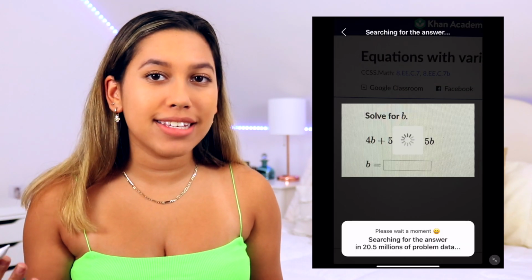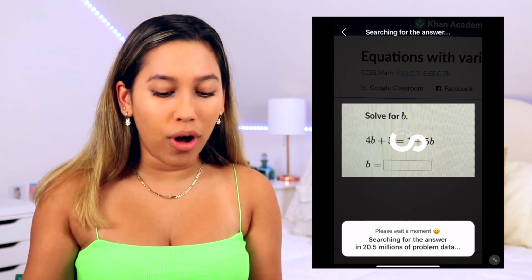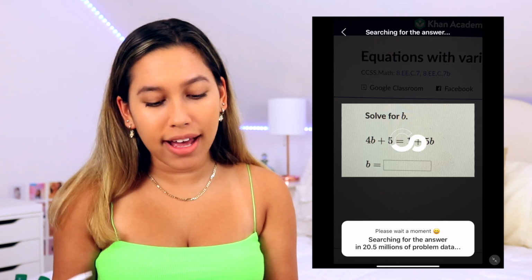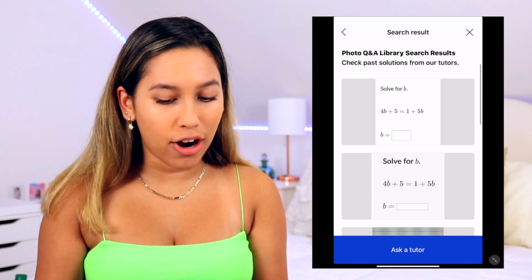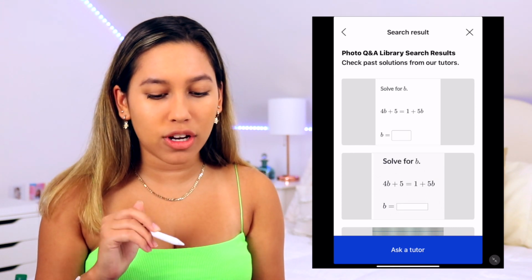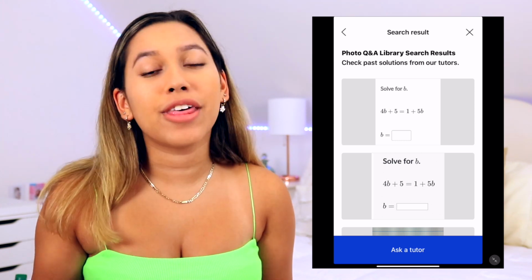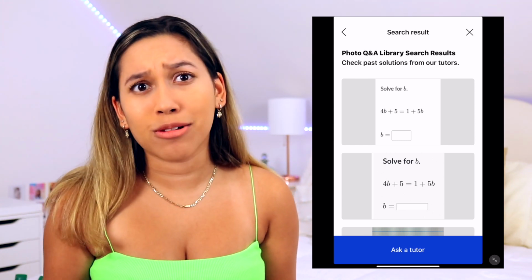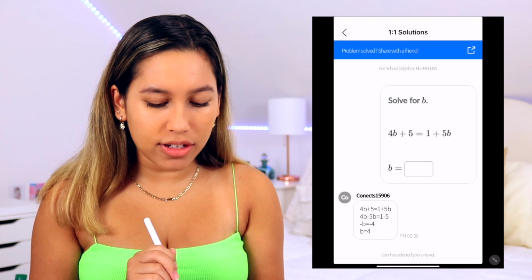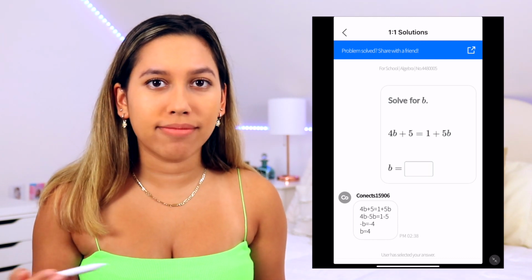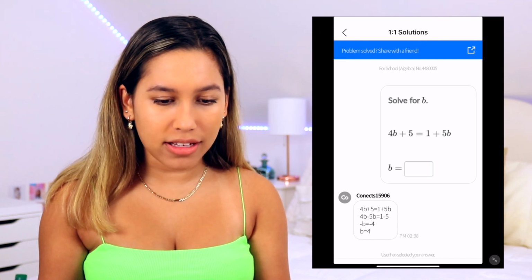The first thing it does is look through its database and see if there's another problem that someone already asked that looks like this. And as you can see, they already came up with this exact problem, so I'm just going to go ahead and tap that. But if your problem isn't there, you can hit Ask a Tutor. Then they will send your problem out to over 3,000 tutors. And then as you can see, the answer came up on the left from what someone had previously answered another day.